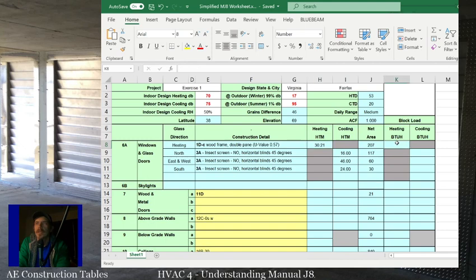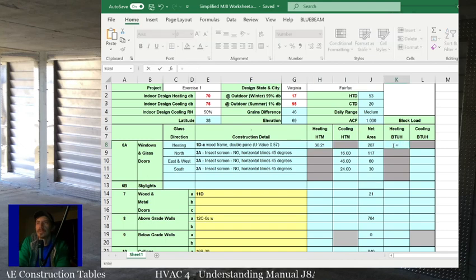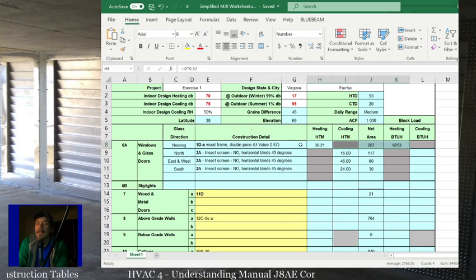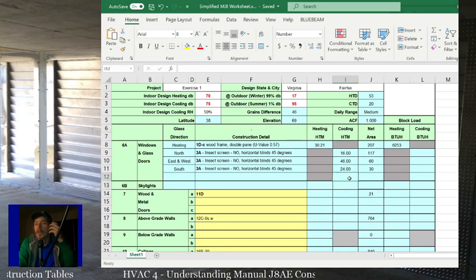And then what we do over here is we do equals that HTM times our area. And that right there tells us that we lose 6,253 BTUs per hour in just the windows of the house on a 17-degree day. So now we have that number done. And it's basically as simple as that. We're going to repeat that process all the way down through heating.